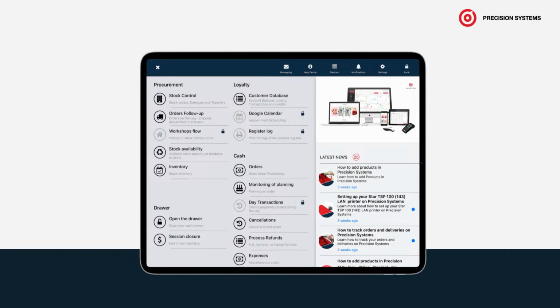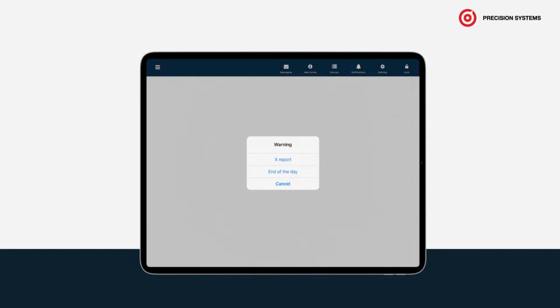If the mandatory inventory option is enabled on your account, you will be asked to choose between X report or X of the day, that materializes the end of the current user's responsibility on cash receipts, leaving room for another user to open a new session under his responsibility. Or End of Day or Z of the day, that designates the end of the last session of the day.